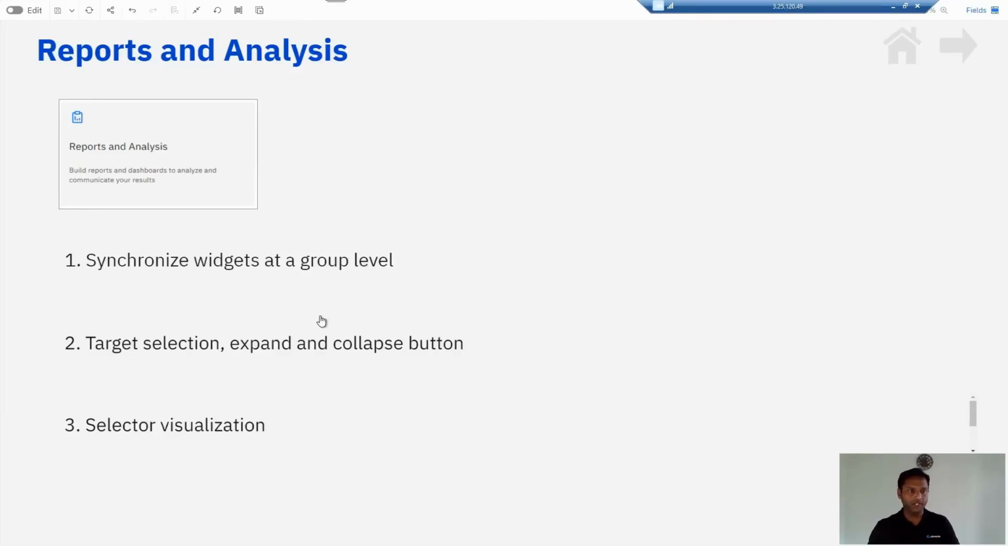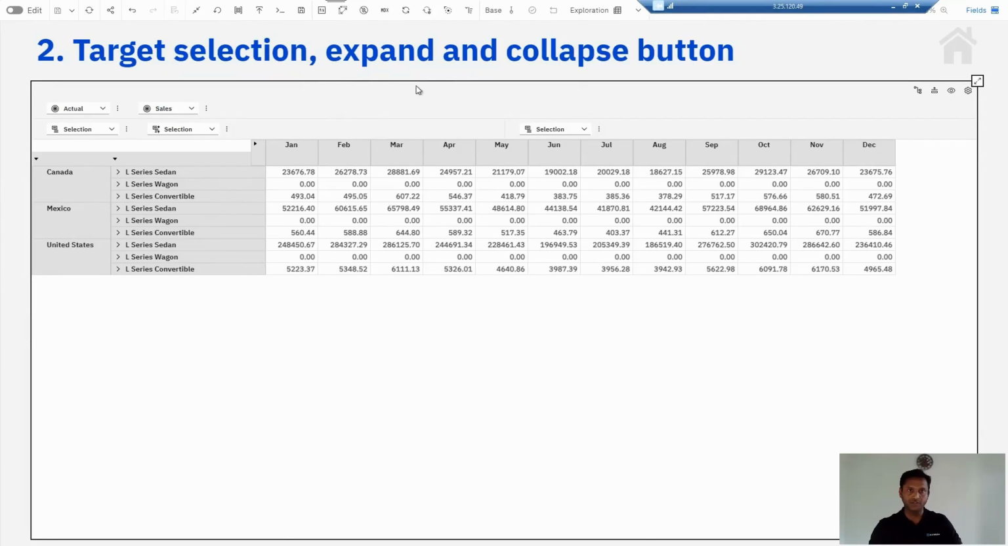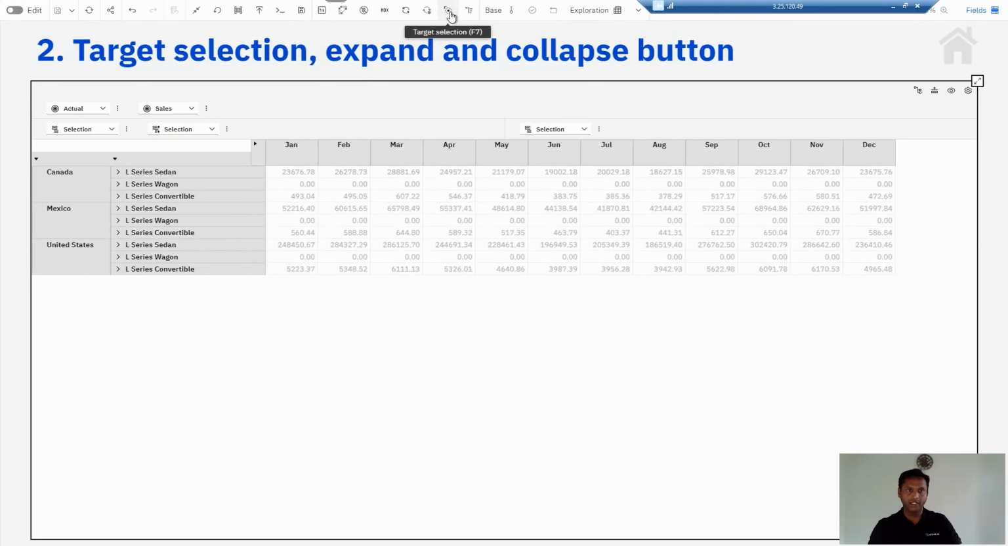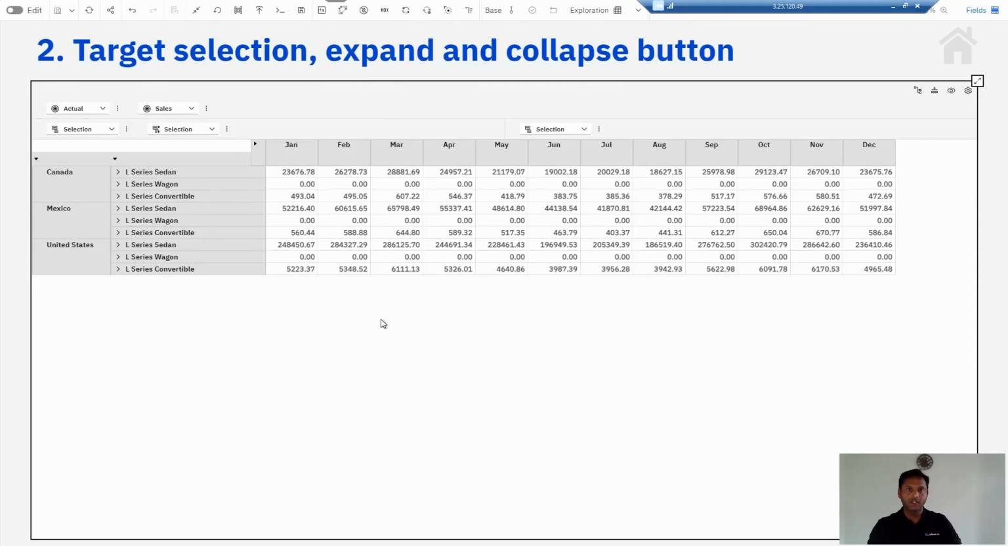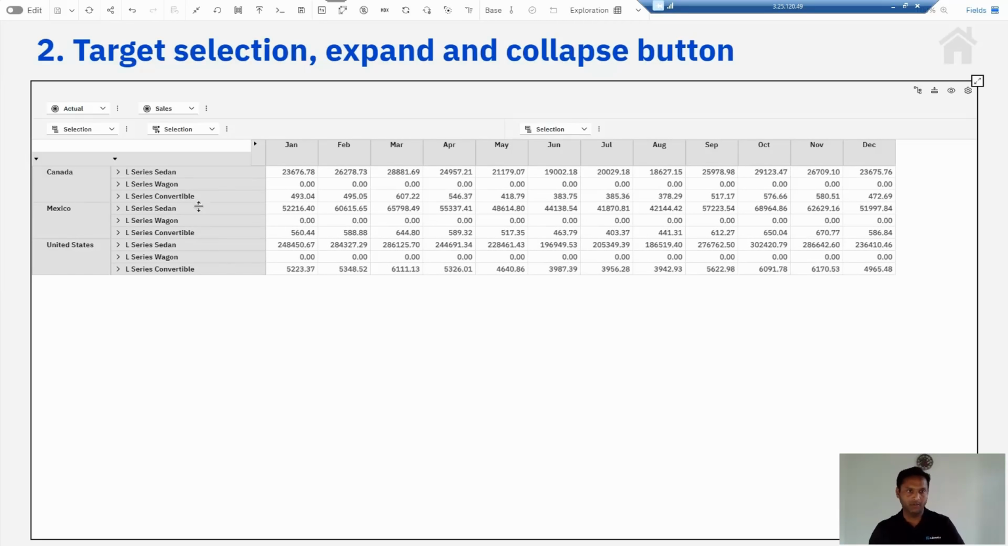Back to the home page. The second feature that we're going to see is the target selection, expand and collapse button. The functionality remains the same, nothing has changed in terms of that. What they did was introduce a new button called target selection. As you can see, if I click on the view, there is a small icon here for target selection. You can click to enable and disable, and you have another way of doing it by clicking on the view and typing F7 on your keyboard. Hitting F7 on and off will enable and disable as well.